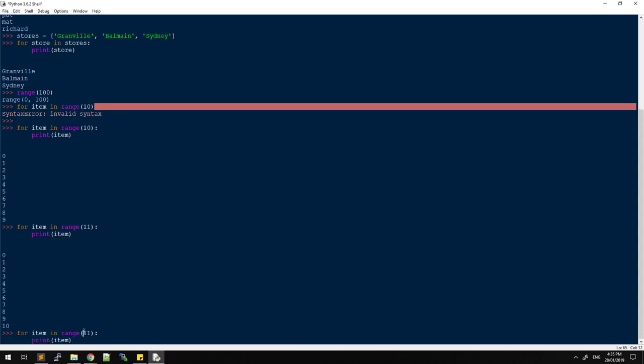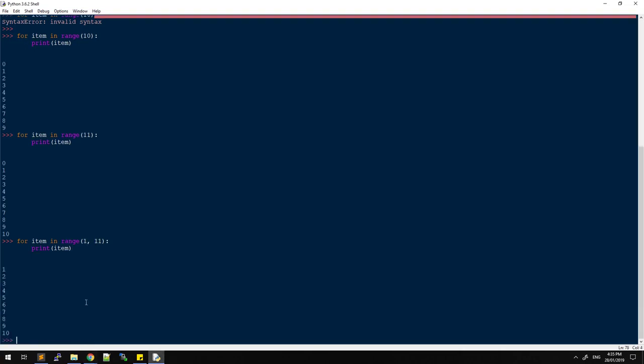Sorry, to print from 1 to 10, we need to give the starting position 1 and ending position 11, and print, and we've got 1 to 10. So the start position is included when you iterate, and the end position is not included.